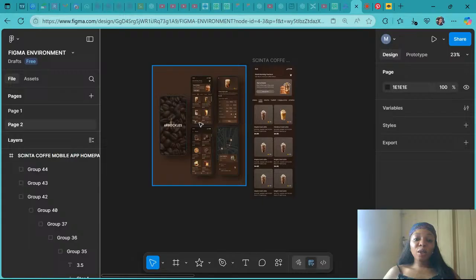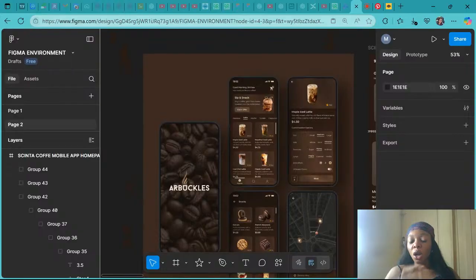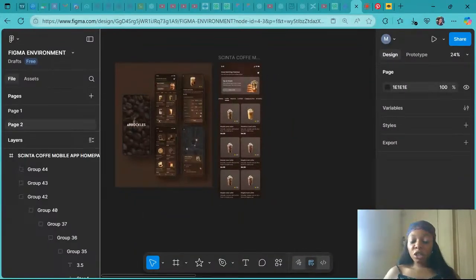So here we are having the home tab. So we have the home tab, the QR, the search bar, and the profile icon where the user gets to do the needful.